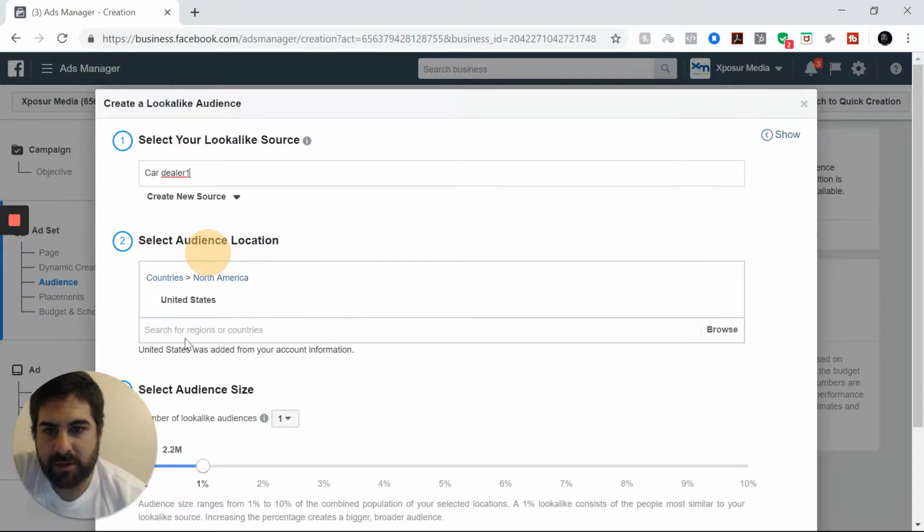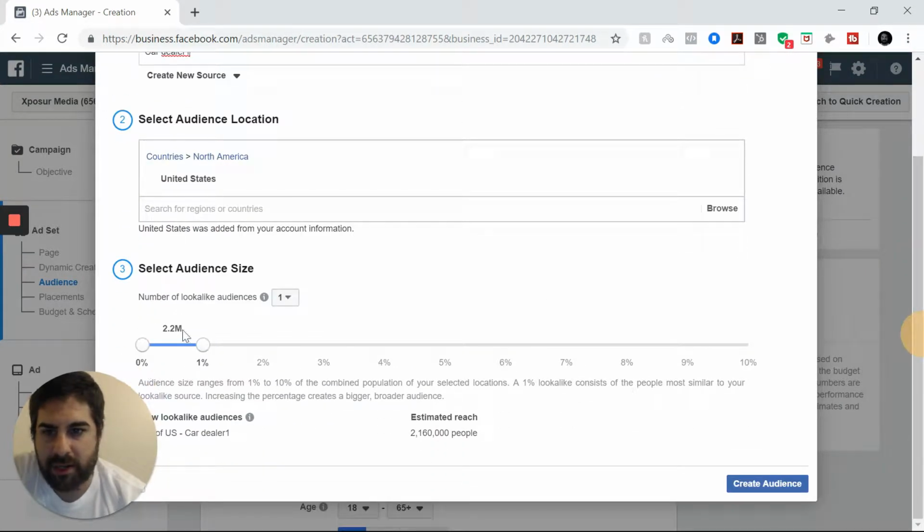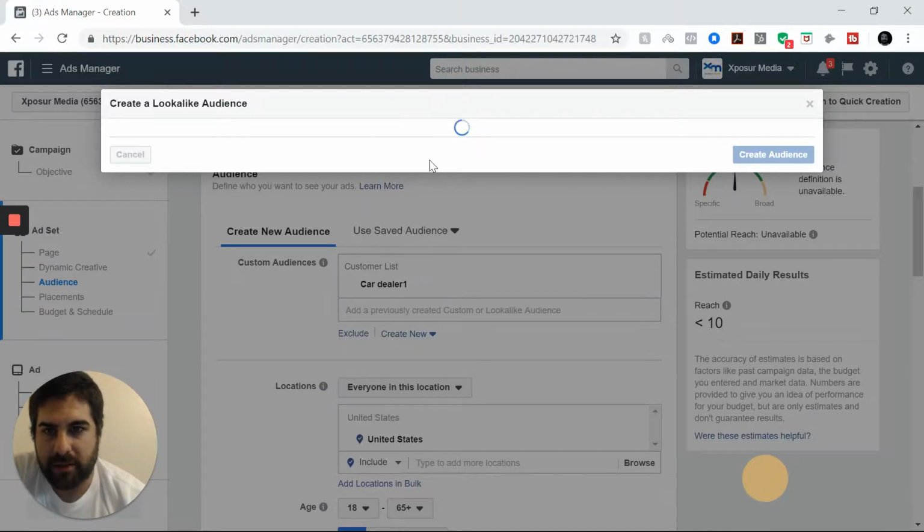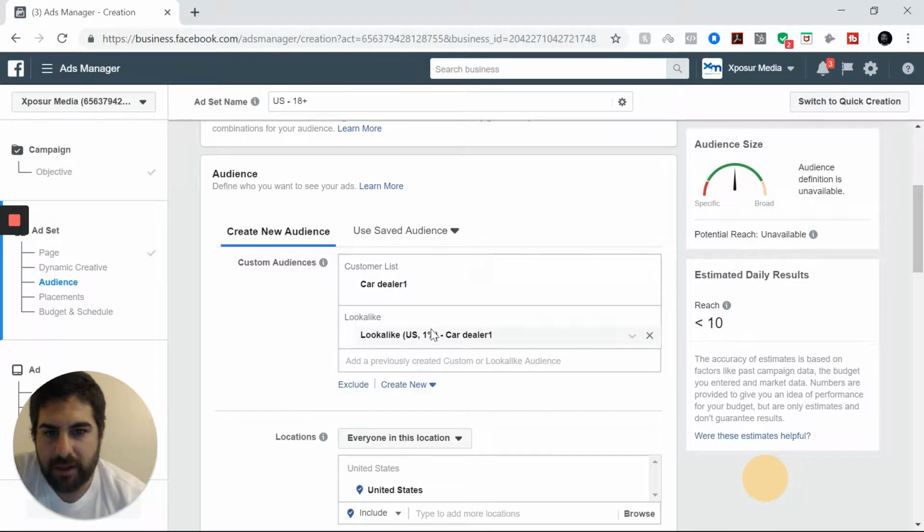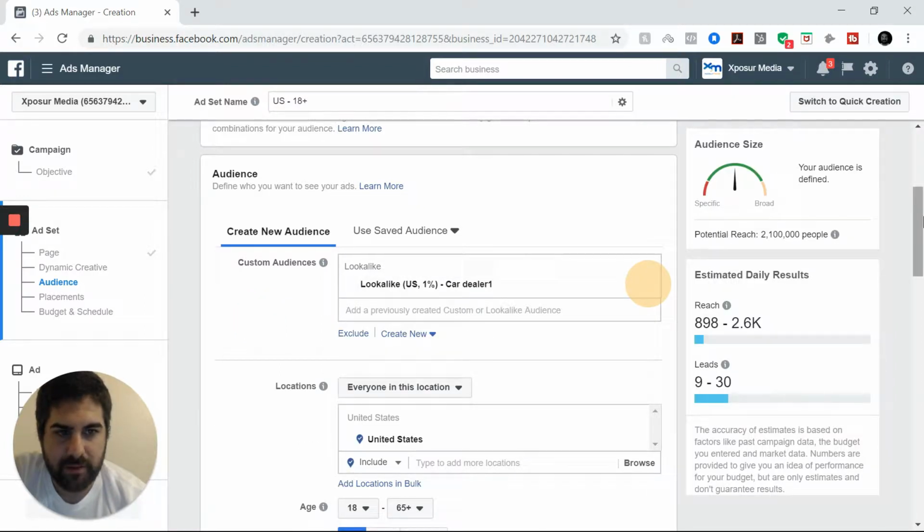Now, as you can see, what we can do even further is come here and take the audience we just created. It's going to be in Los Angeles, and we're going to create a lookalike based on that. The 1% is the most likely. The 1% lookalike consists of the people most similar to the lookalike source. So here we would come here, create a lookalike, and now we've got the lookalike of the car dealer. So we're going to come here and take that off.